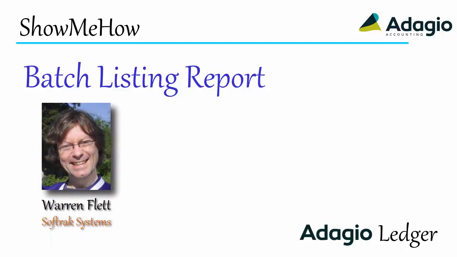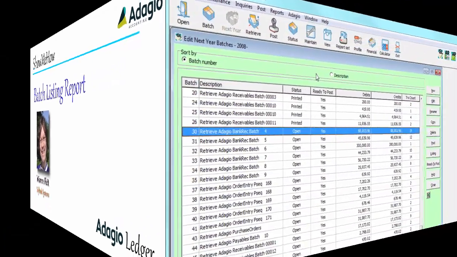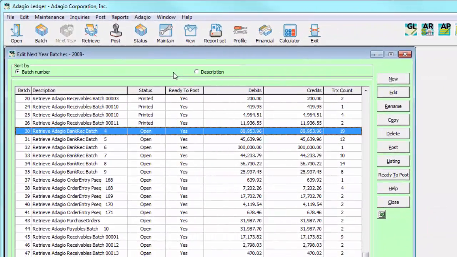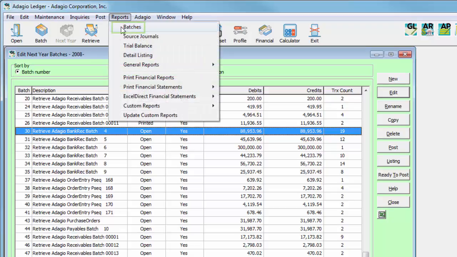To verify that batch information is correct before updating the chart of account balances, the batch listing report is a valuable auditing tool. To print the batch listing report, from the Reports menu, select Batches, or from any active batch screen or the batch status inquiry, click the Listing button.